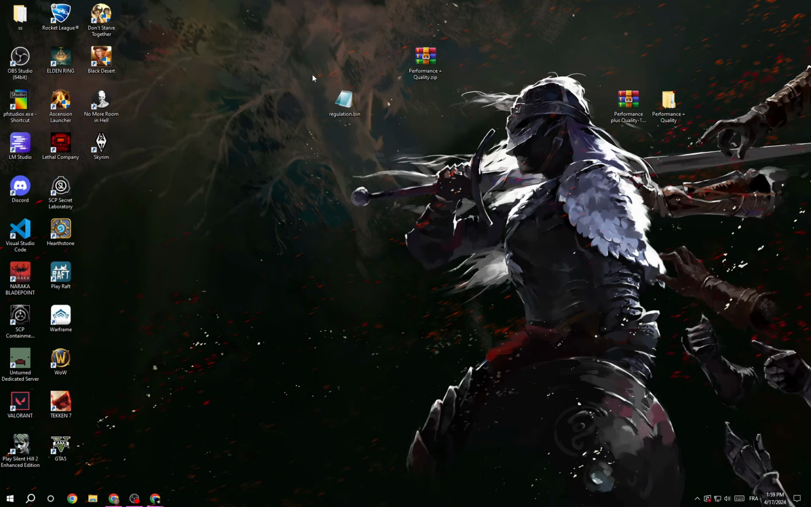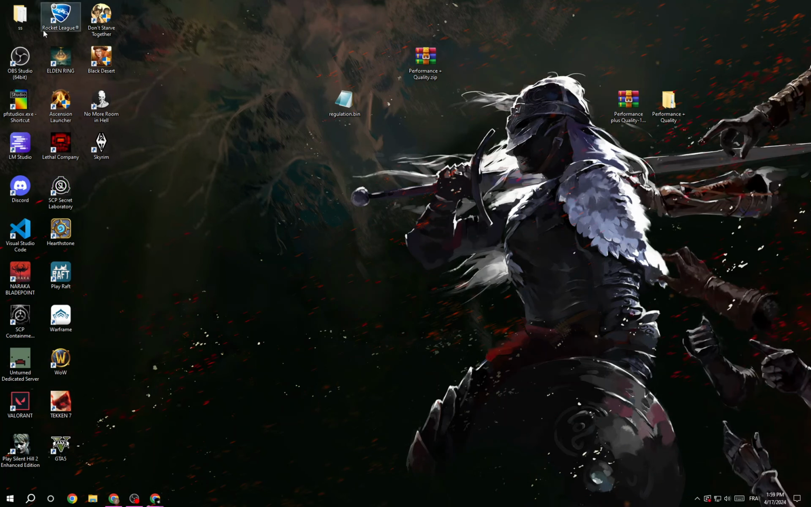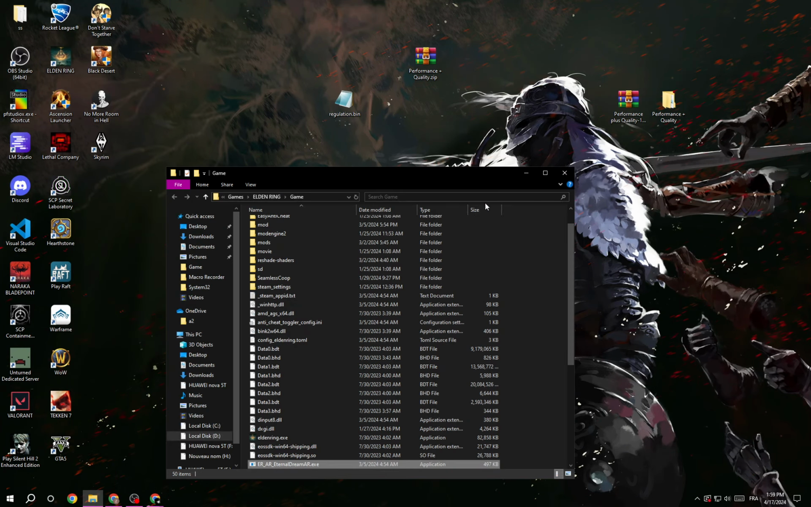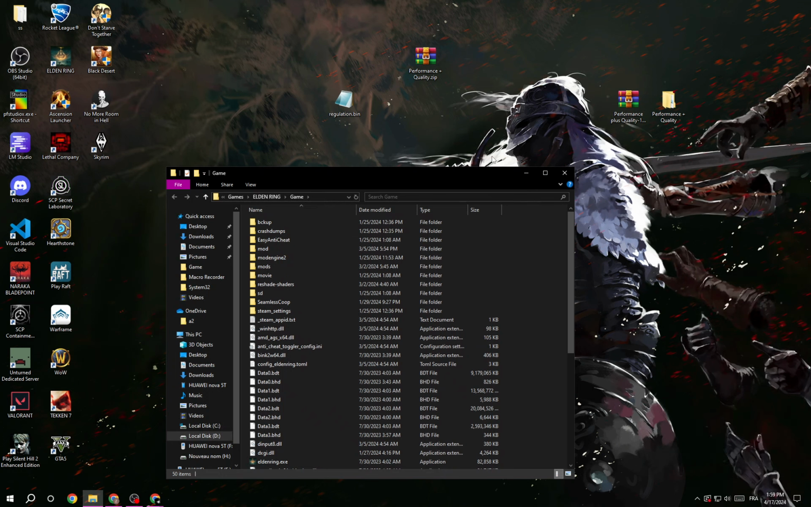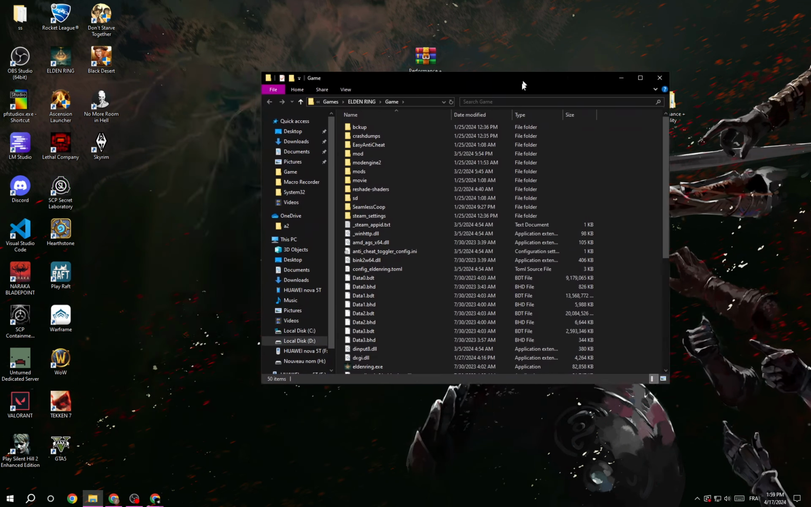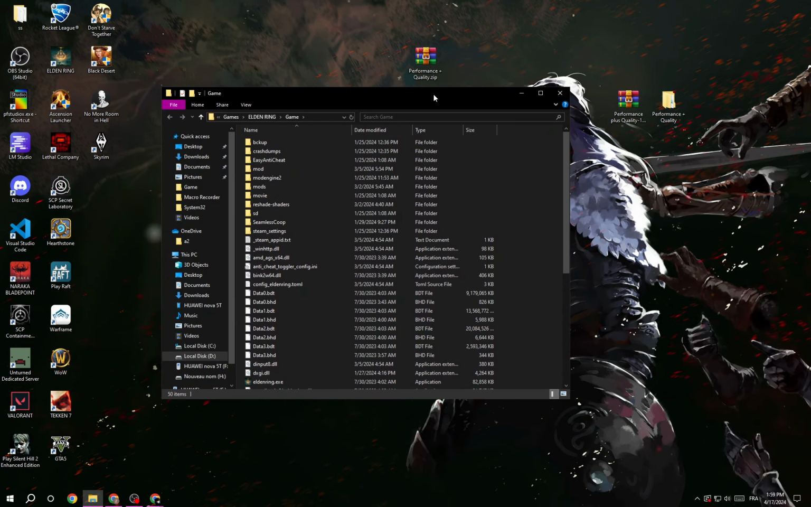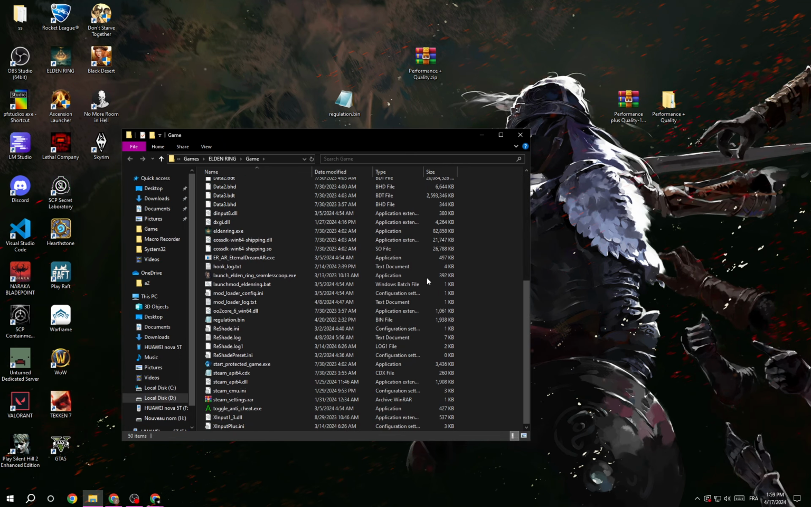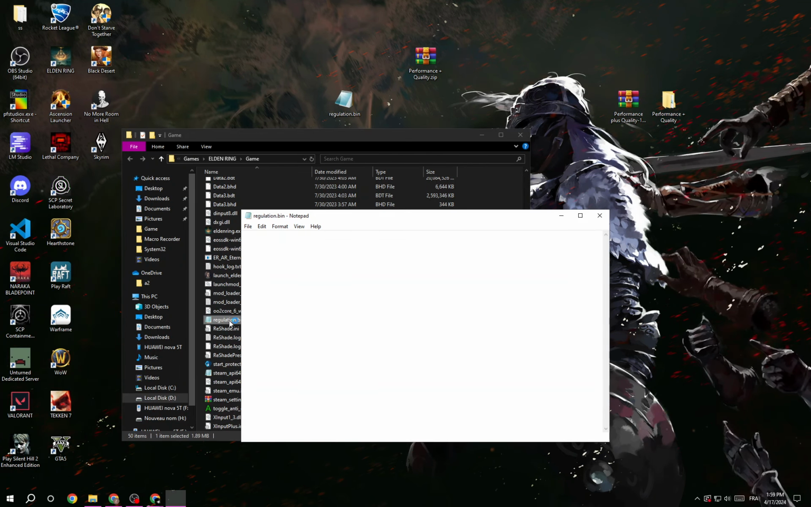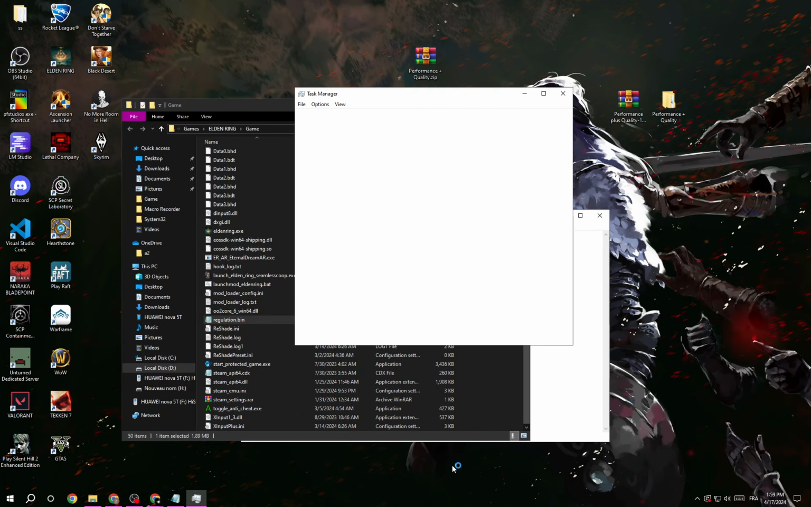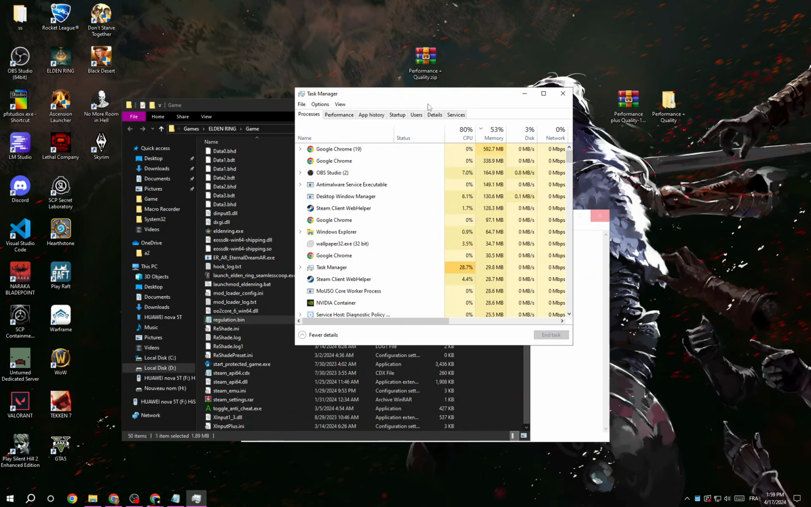Now once you get this file, all you have to do is to find Elden Ring file location. For me, here it is. For you, maybe you will need to open it from Steam. Anyway, when you get here, all you have to do is to make a backup for the regulation file, the original one.